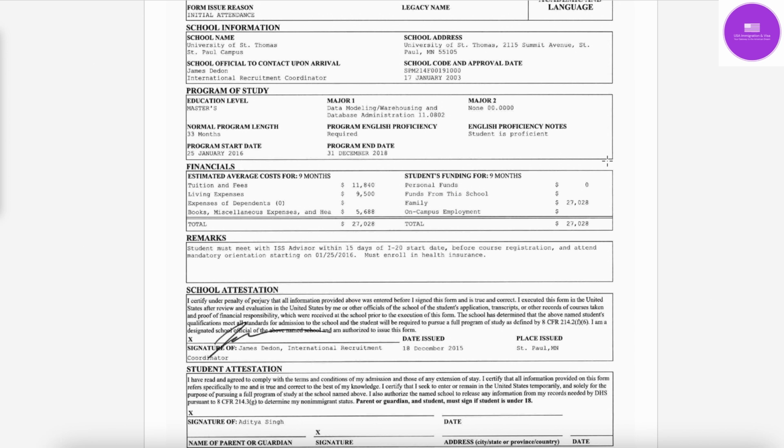If there are two majors in your program, then the second major is also there. Your normal program length, program English proficiency level of student, program start date and program end date. This section describes all about the program that you are going to attend at the institution.